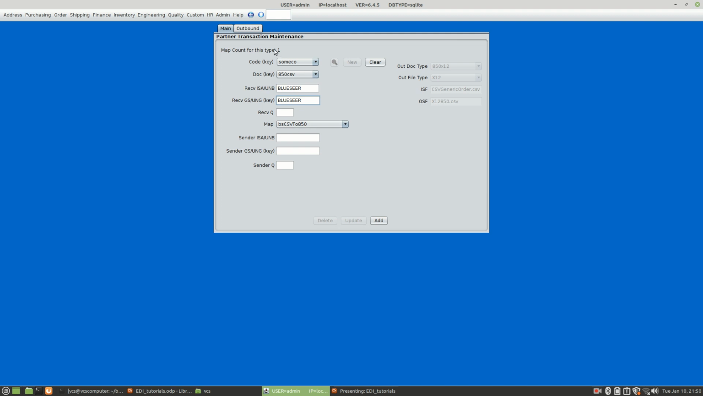There's only one type of map for this doc type that comes by default with Blue Seer, and it's CSV to 850. So what this is going to do is once that CSV file is loaded, the engine translation is going to take it and translate that to an 850X12 type. The output type being 850X12, and the inbound type is defined here as well.